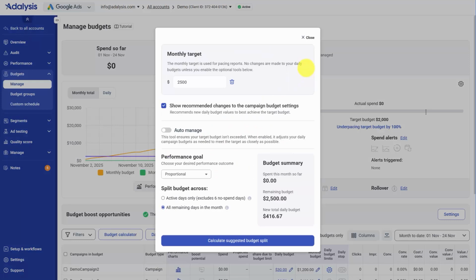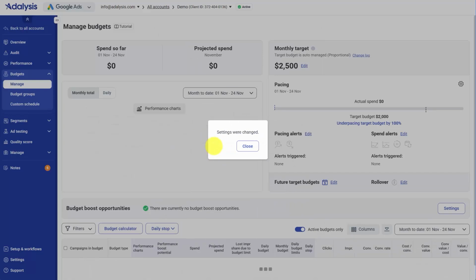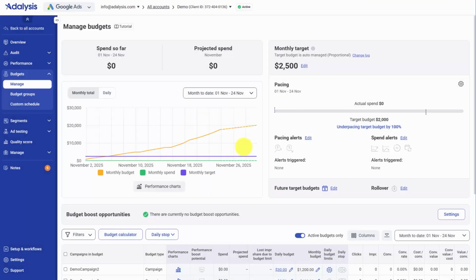At this point, to turn on management, we need to go back and say auto manage the account. When we click OK, we'll use automated management for the included campaigns. Again, it could be account level or budget group level. We'll change your budgets on a regular basis, and you can always look at your change log to see those particular changes.